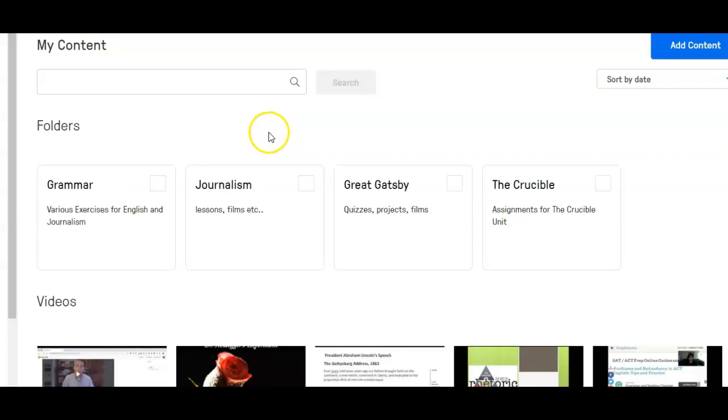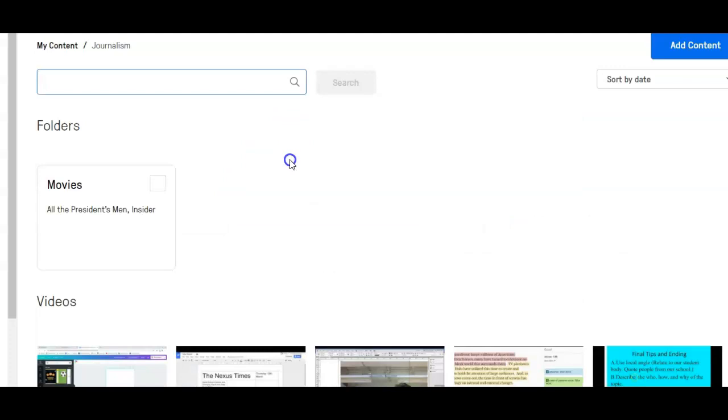So now I have 4 folders, and if you look at my one folder, you can do a folder within a folder. So journalism is my course, and I can make a folder just for the movies in that course that I show with Edpuzzles. So this is a great way to organize all of those videos as you go throughout the year, and I'm sure if you're anything like me with Edpuzzle, I have over 150 videos at this point now. I needed to do something to organize them.